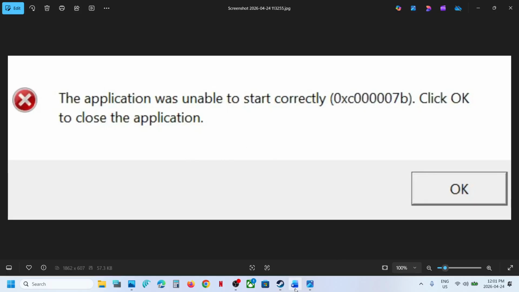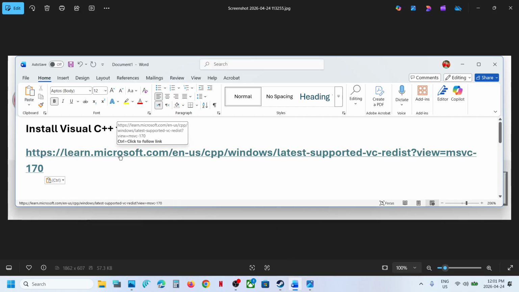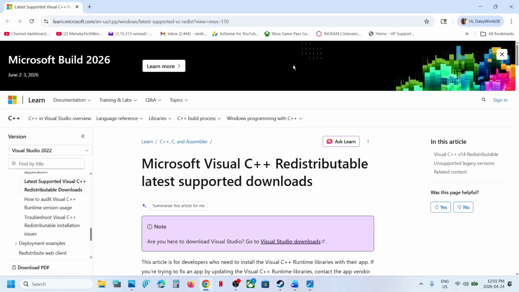To fix this error, the first step is to install Visual C++ file. You can open this link in a browser. It will take you to Microsoft website. The link is provided in the video description.